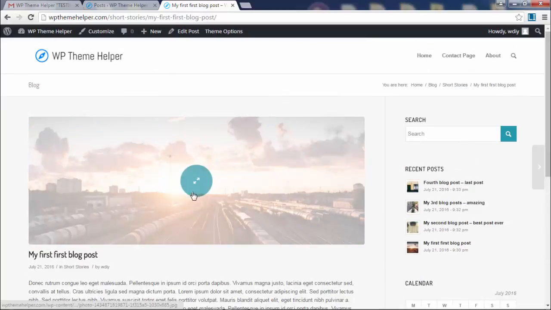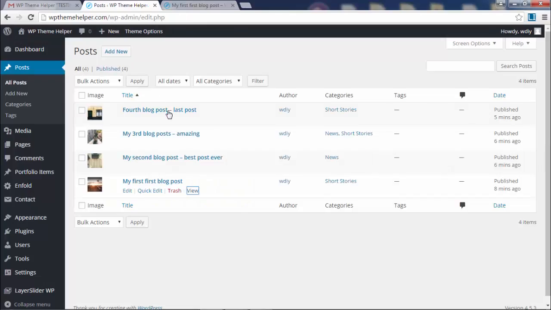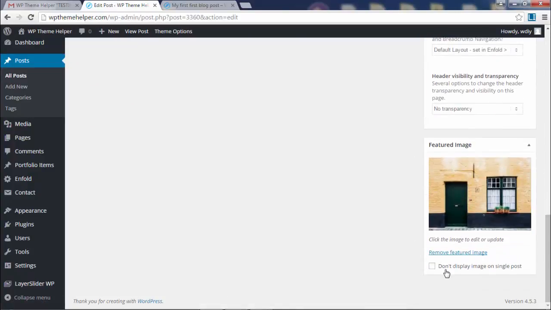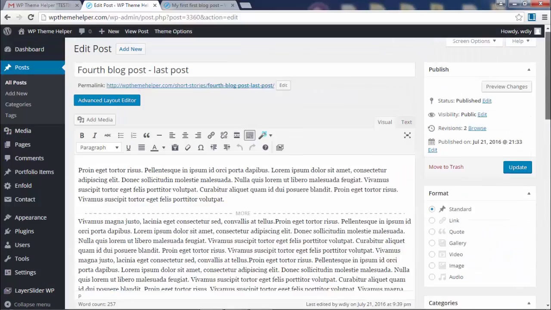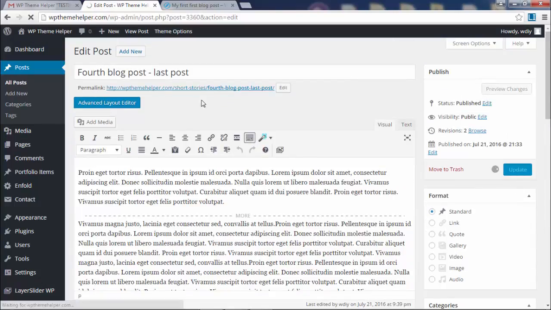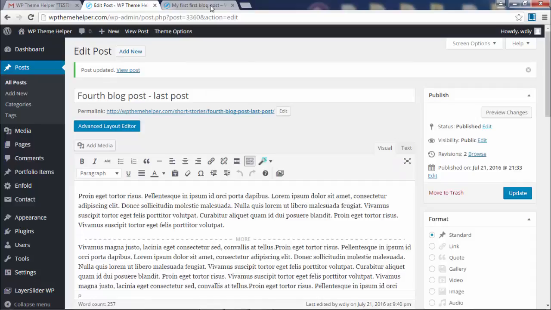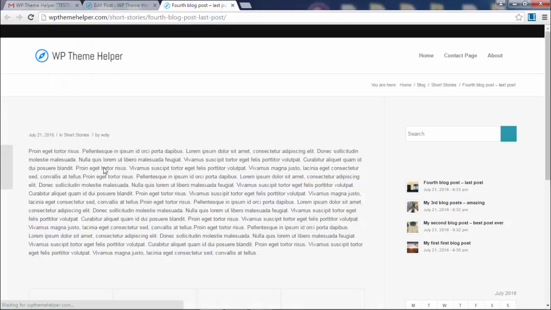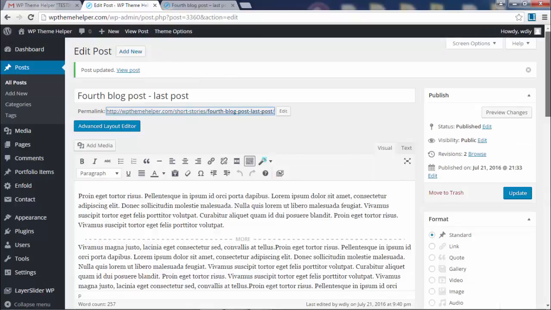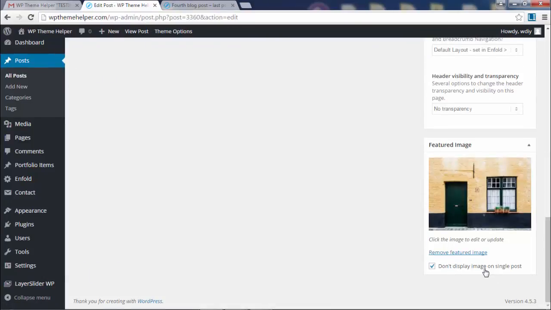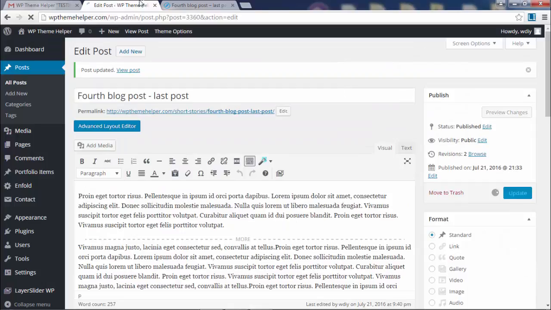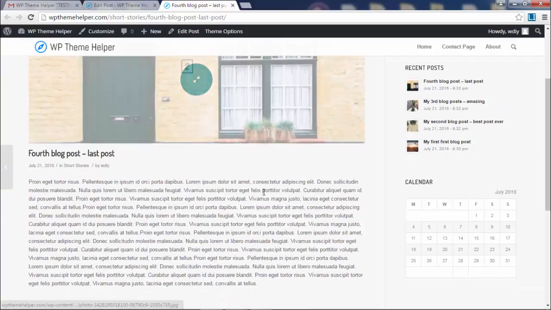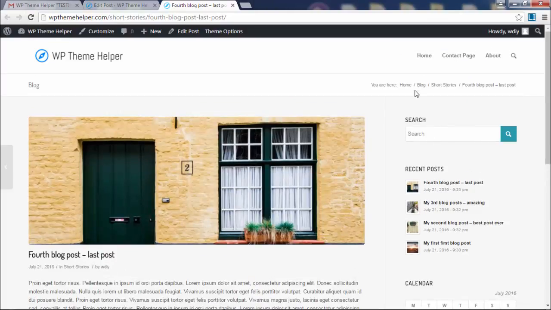Okay, now if you don't want these images to display right here, you can click on the post, and under featured images down here, you can just say don't display image on single post. So click save. Let's preview this. And now there's no image. But the images look nice, so I'm just going to uncheck this. Update. Refresh. The image is there. Okay.